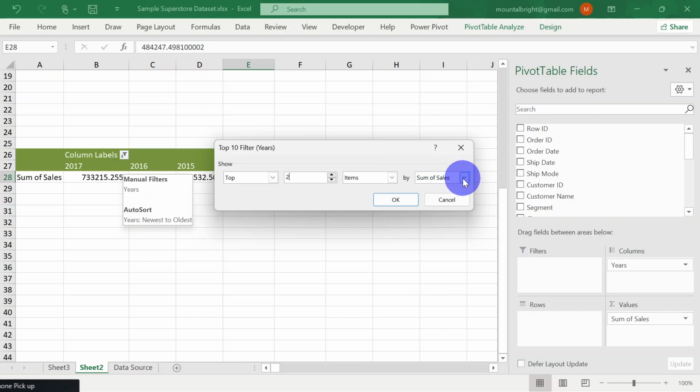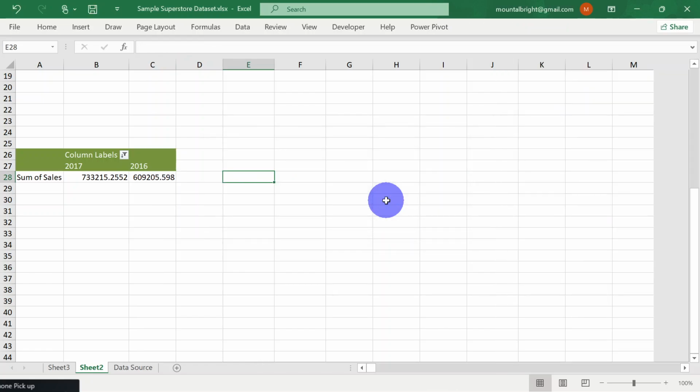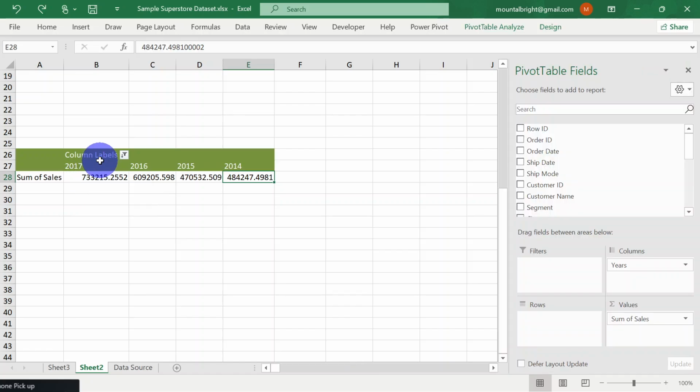Items by sum of sales. That's the value we have here. But this will not give me what I want actually. This would likely change, because if, for instance, the sales for 2014 was more than the sales for 2017, I will see 2014 here, right? So this may not really work. No, what I want to do, I just want to show 2017 and 2016.